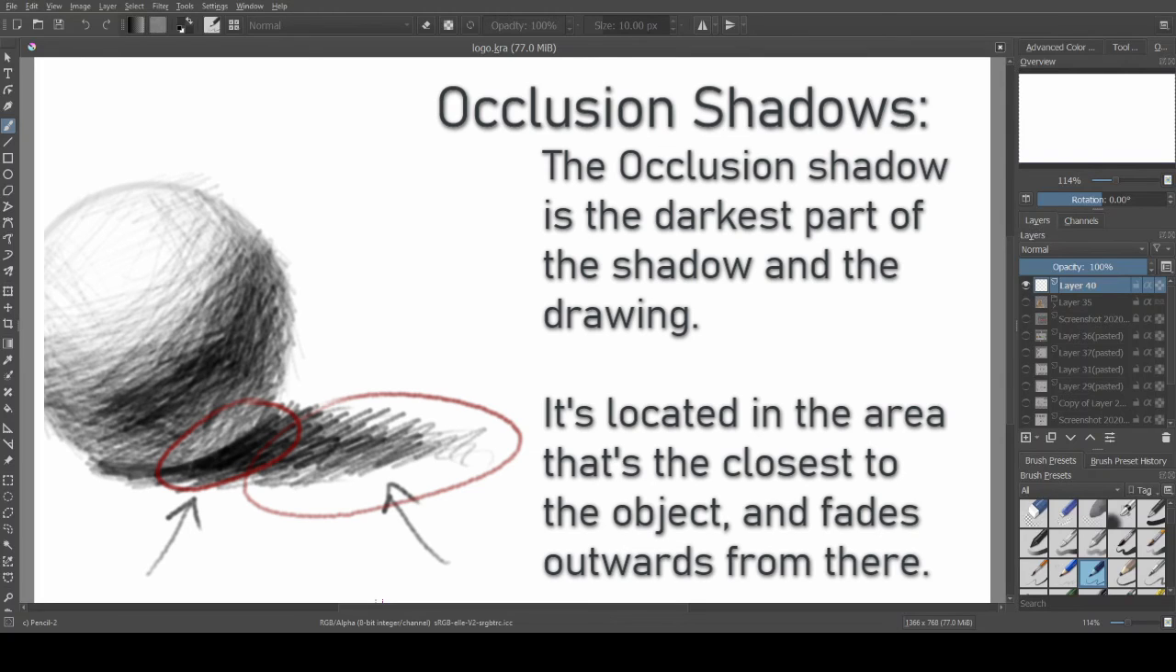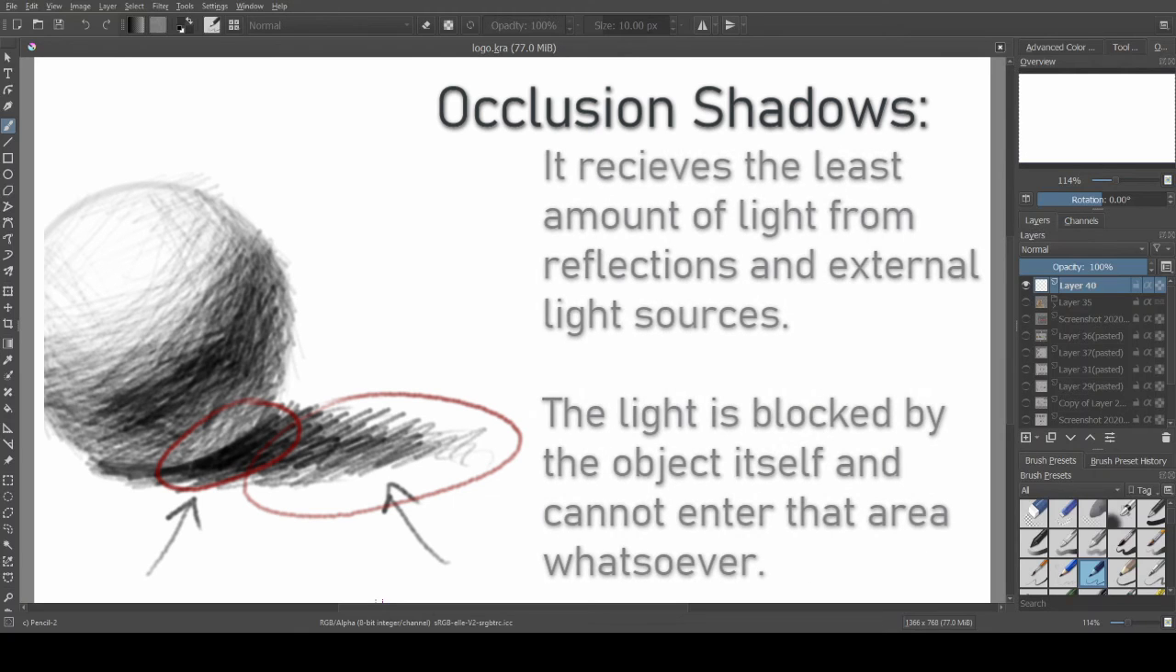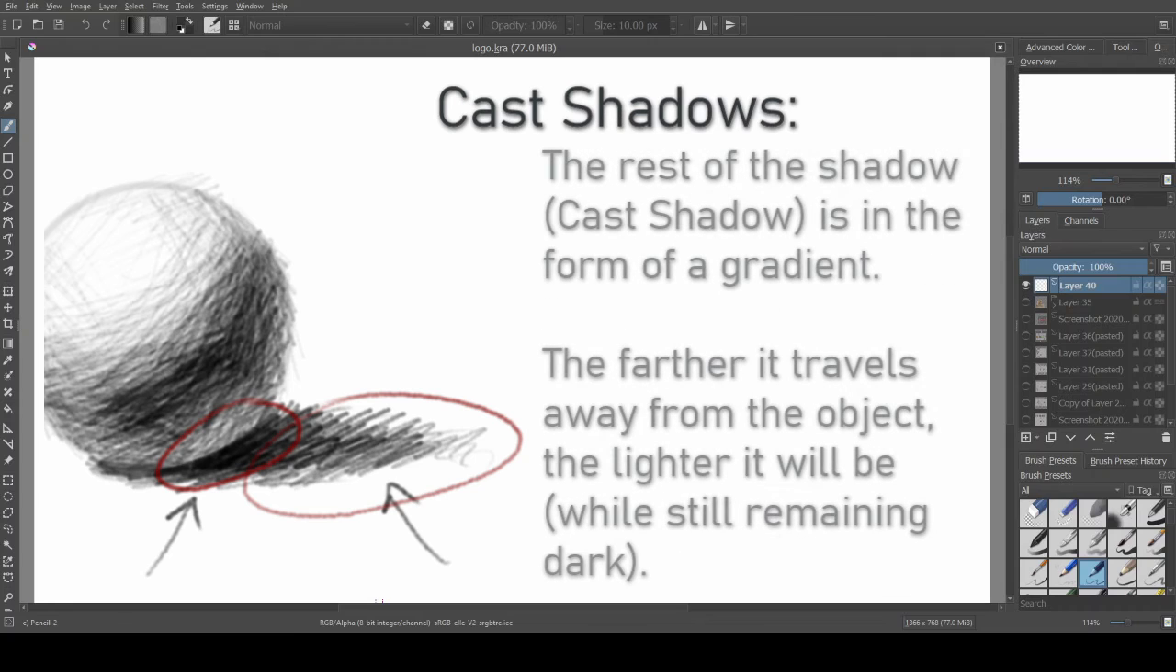The reason it's called the occlusion shadow, and the reason it's the darkest part of any drawing, not just the shadow, is because it's the area that receives absolutely no external light whatsoever. It's not affected by reflections because it's covered by the object, and it's behind the object, so it doesn't receive any light from the light source. Now, the rest of the shadow is in the form of a gradient that goes from dark to light. Of course, the occlusion is the darkest part, so naturally, as the shadow fades out, it becomes lighter.